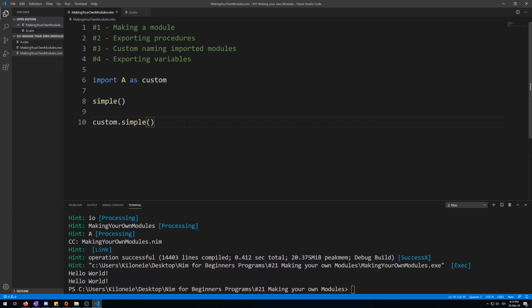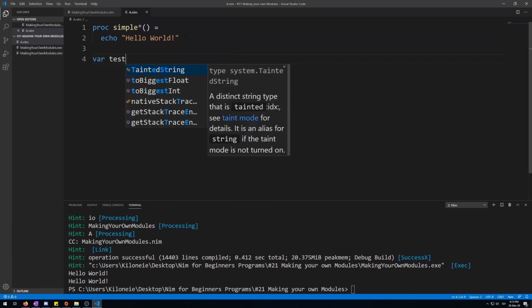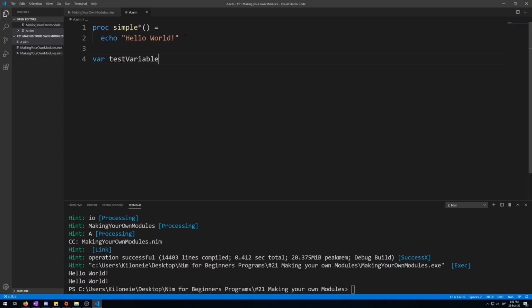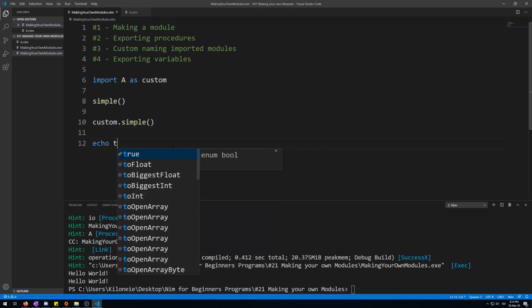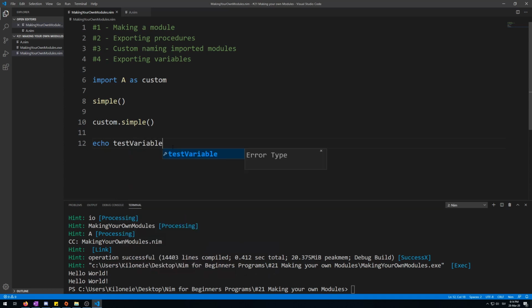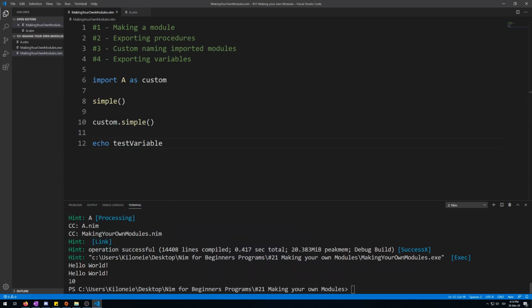It works. You can also export variables in them. So let's make a new variable in this A module. So variable, test variable, and export it using the star symbol. And let's give it a value of 10. Now let's display this variable. So echo test variable and F6. Here we go, it works, 10.